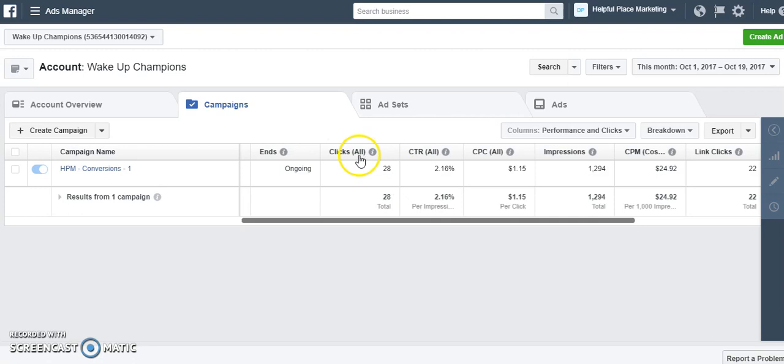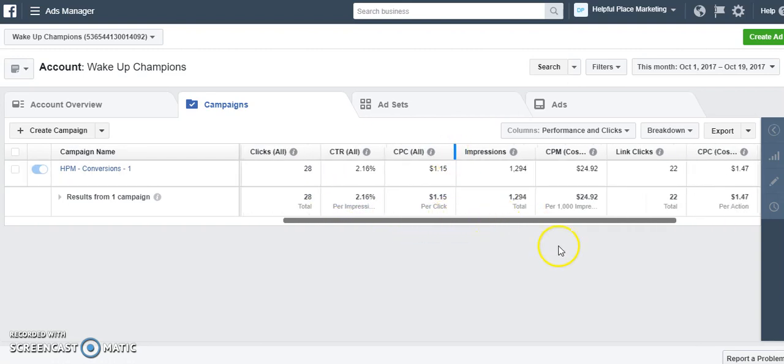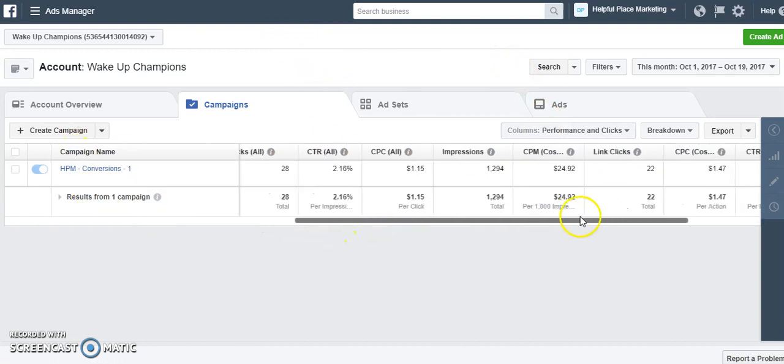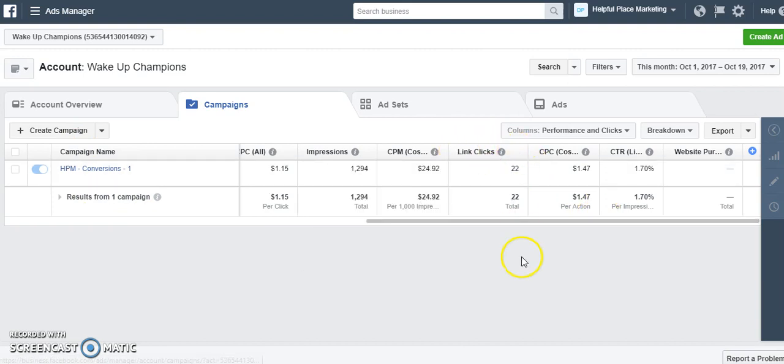The clicks, all, is how many people clicked anywhere on the ad, whether it's the call to action button, the headline, or the media. If we keep scrolling over here, you see the cost per click, you see the impressions, and then specifically the link clicks here. We had 22 link clicks, and that's people actually going from the ad to the landing page, like we've talked about before. So this is exactly part of the lead funnel. This is the ads part, and when they click the link click, it goes to the first landing page, and that's the opt-in, that's the lead magnet, whatever you set it to be.